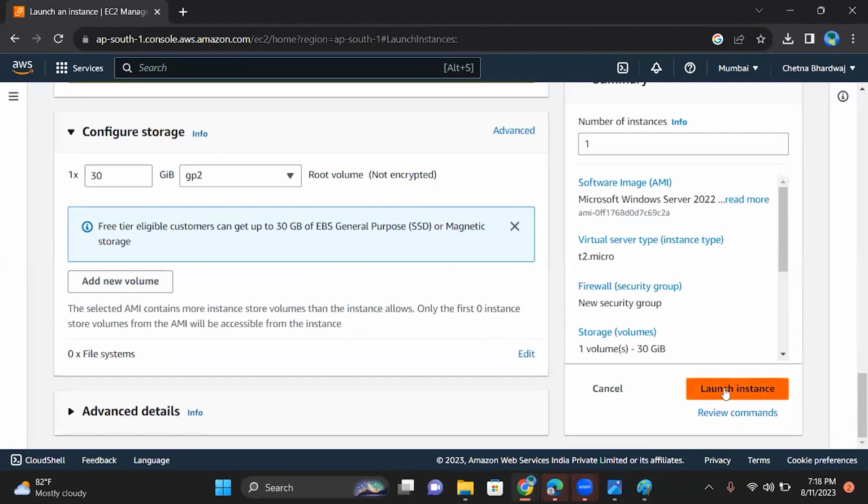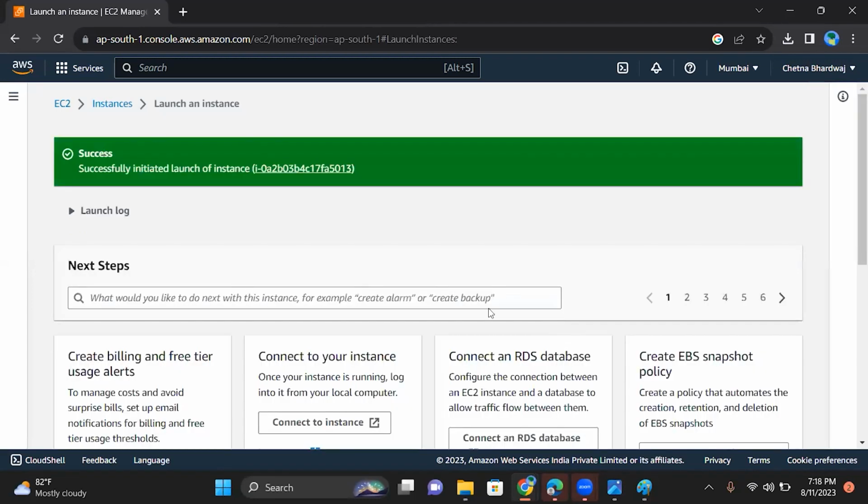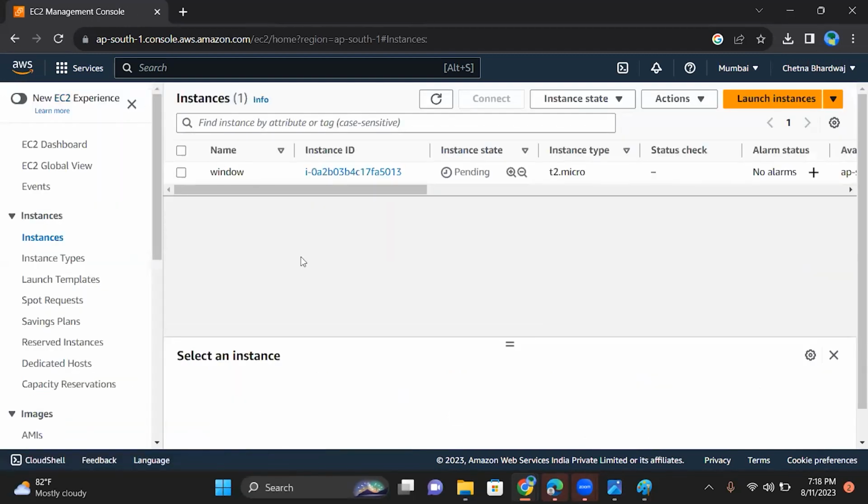Now just quickly launch this instance. You can see I can set up a workstation within a couple of minutes according to my need. Ma'am, it's a group in which we can apply the rules. Yes. Okay, the incoming and outgoing, both the rules.